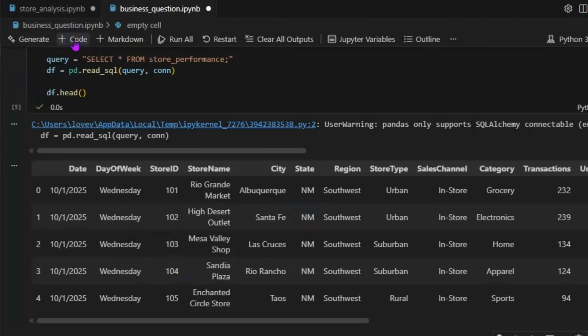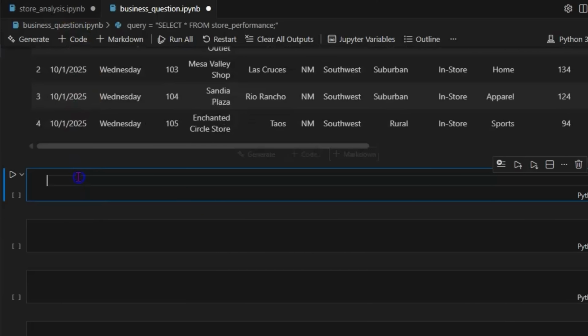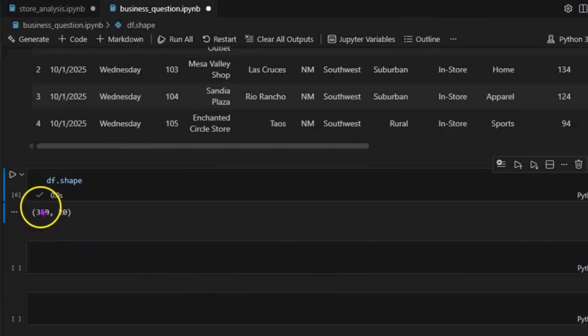So I'll enter in a few more cells. All right, so the first thing we want to do is look at the data. So this is df.shape, which tells us it's 360 rows and 20 columns.